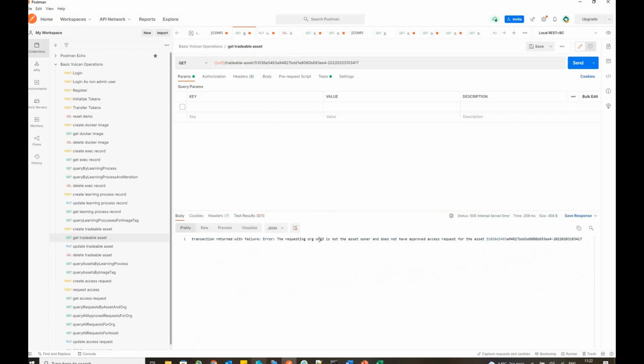So as you can see, I get an error since the invoking organization is not the asset owner and does not have approved access request for this asset. So as you can see, external organization can search and find information on the asset metadata using the catalog, but it is not able to fully access the asset without approved access request.